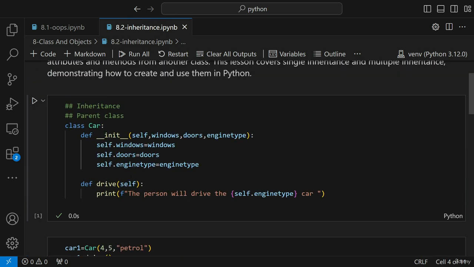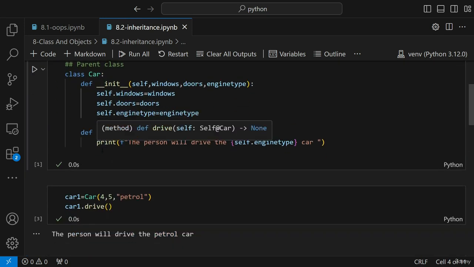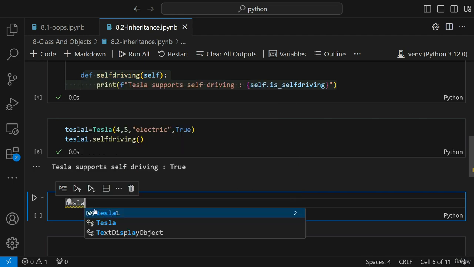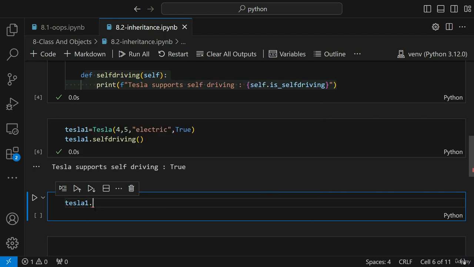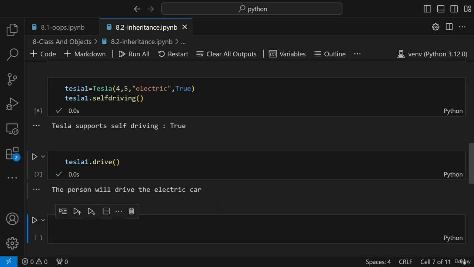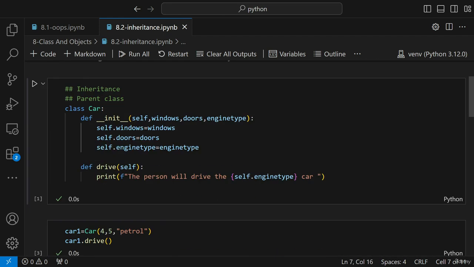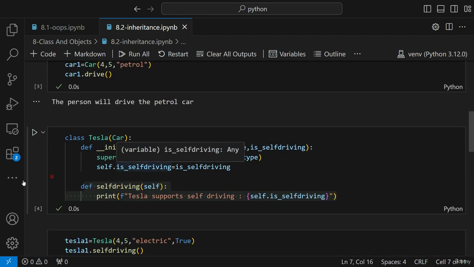Not only this, in the parent class I have this drive function, right? So I can also call that. See, I will write Tesla 1 dot drive function. If I call this, here you can see the person will drive the electric car, right? And this is how you can see that single inheritance works. And you understood the main mechanism.